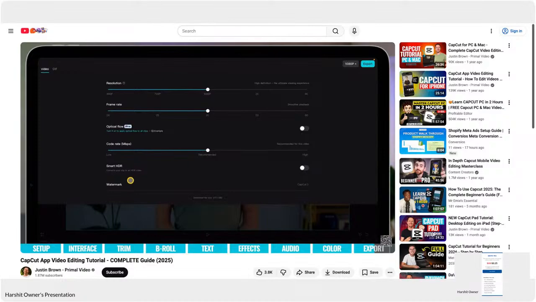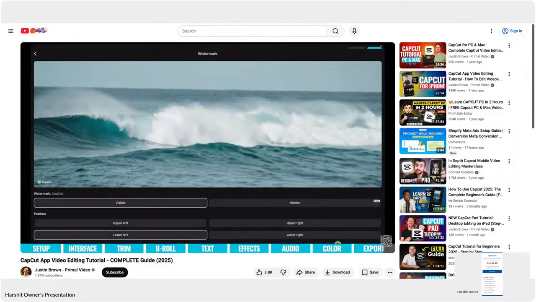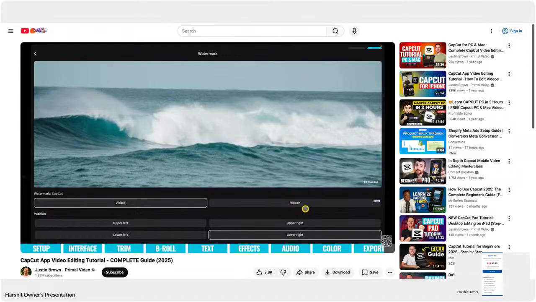Now, the last one here, this is really important because there is now a watermark on the free version of CapCut, but we can remove it. We need to do that here before we export our video out. So if we choose here, it says CapCut, then we can either choose the position of it from where we actually want to have it in the video, or we can actually choose to hide it.